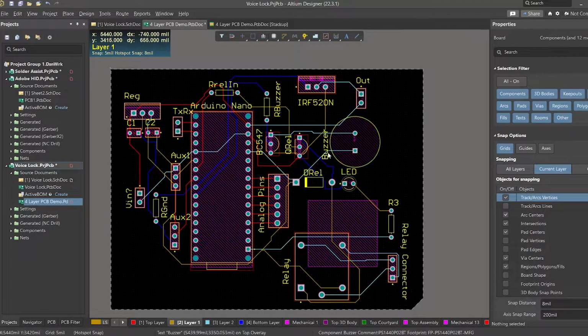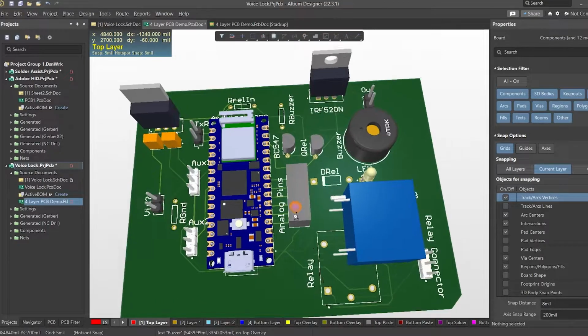So that's it guys, this is how we make 4-layer PCBs using Altium PCB Designer.